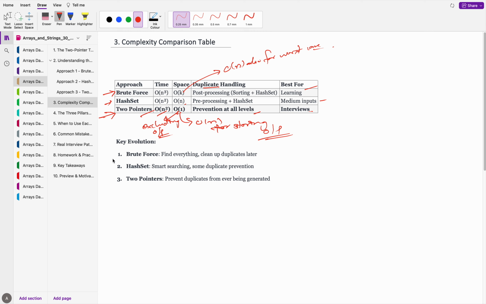Okay, key solution. First we got brute force: find everything, clean up duplicates later. That's what we did. Hash set: smart searching is what we did. Some duplicate prevention is also what we did by using extra space. Then two pointers prevent duplicates from ever being generated. It doesn't let them generate at all. Okay? This is what we have done.